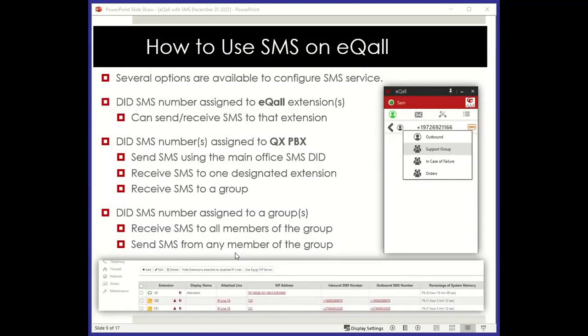Okay. So how do we do SMS in eQall? Well, here they're showing three options. The first one is you have an eQall extension and you assign an SMS DID number to that extension. And that way you can send and receive SMS messages to the DID number assigned to that extension. Now, you could also use that DID for voice and assign it to that extension, but you don't have to. I mean, you can use a number for SMS and you can still receive calls coming in from the main number assigned to the office, to the main number of the PBX.